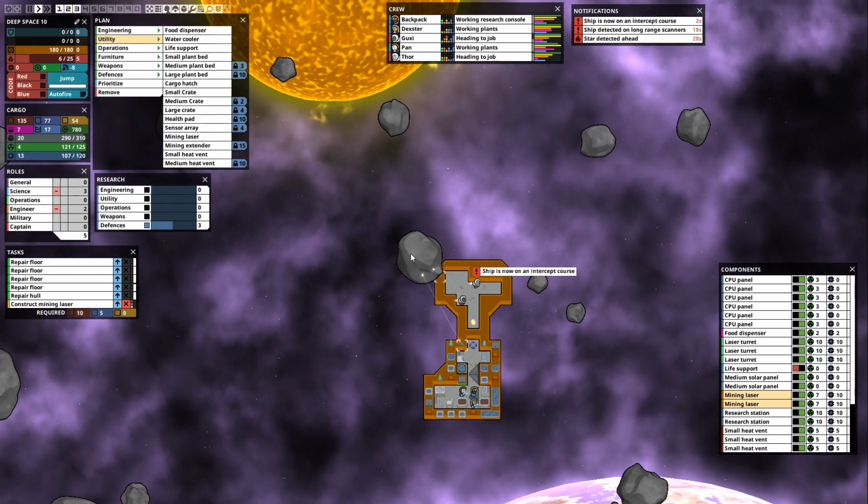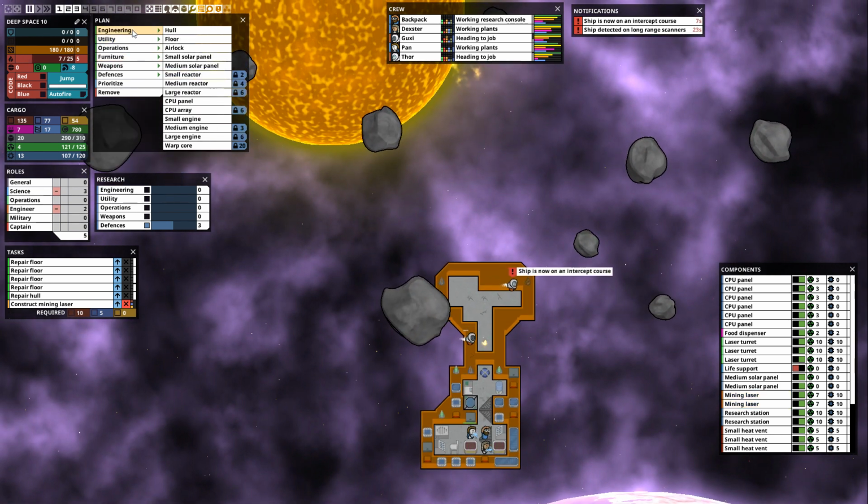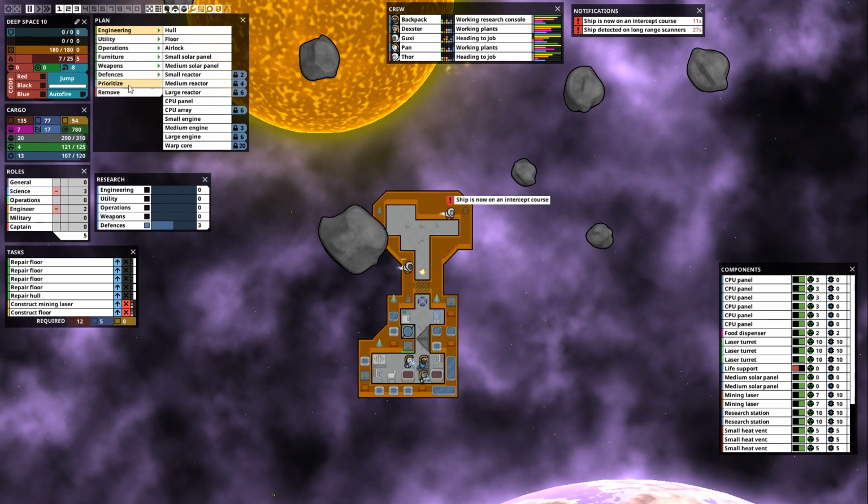There we go. Stars coming in. We have a fire right there, which is a bad place for a fire. A place that we can't get to. So, prioritize that, please.